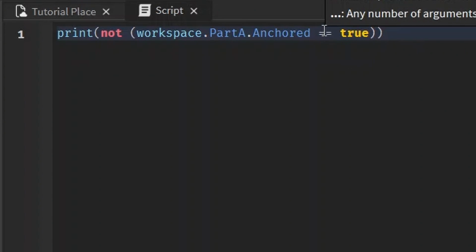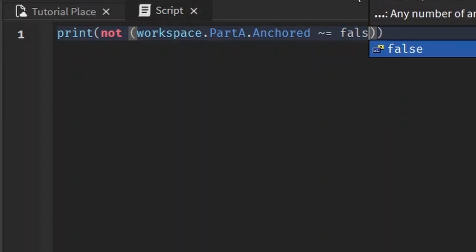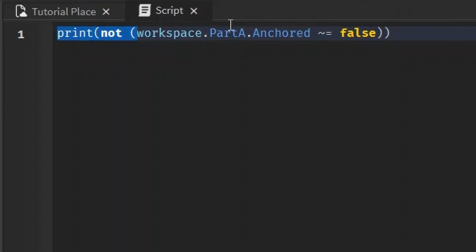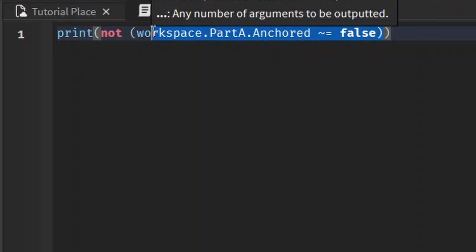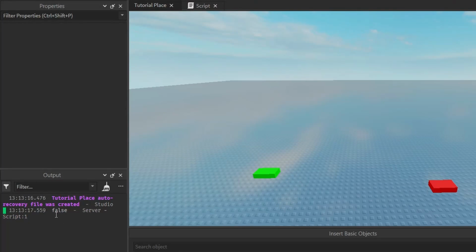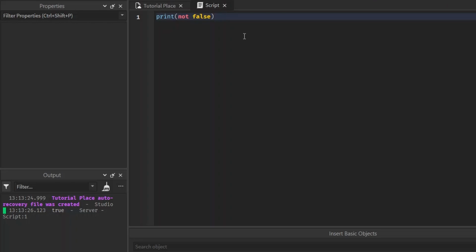Yeah, and it can get really convoluted. If you have a lot of double, triple negatives, like is workspace.partA not equal to false? And then you want not in front of it. Like, is it equal to the opposite of the opposite? It gets confusing. But just know that whenever you see not, it does the opposite of what it is. Like not true is false. Not false is true.